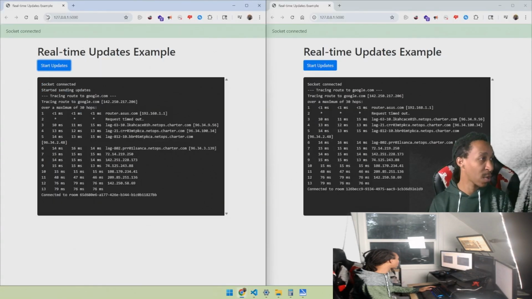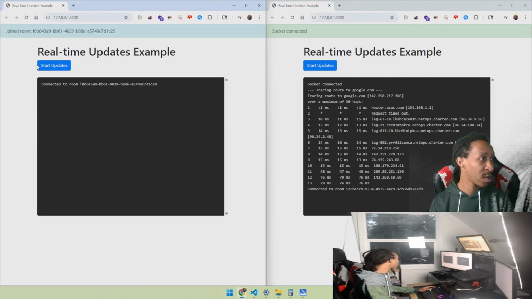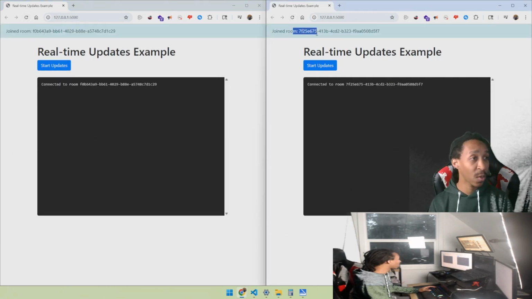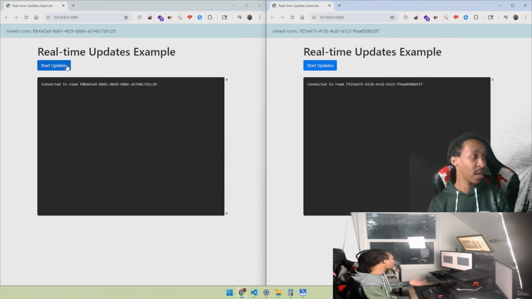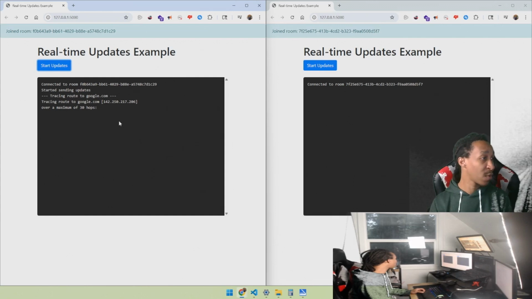Now that we have this going again, we'll refresh this page. Notice it says joined room with this information here, and then this second one here comes with a completely different joined room ID string. I'm going to go ahead and hit start updates on one of these, and if you notice now, only this room is going to get back information for this specific tracer.